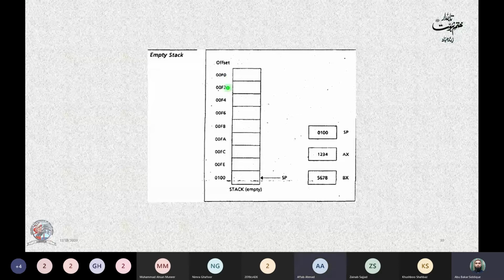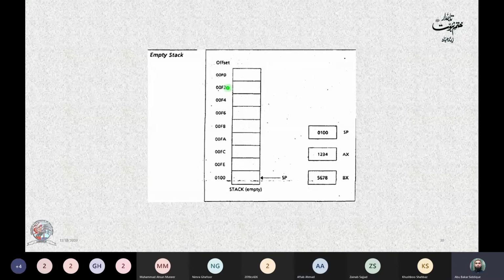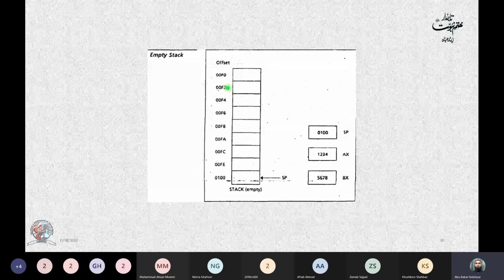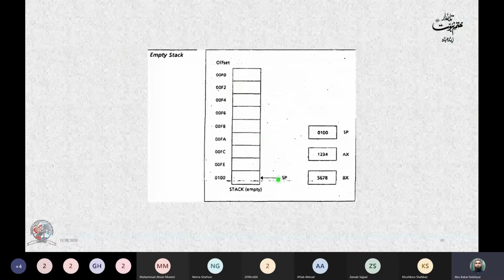Because sir, 2 bytes are being saved. Yes, because 2 bytes equals 1 word. Exactly. So we are sending 2 bytes, and this memory is byte addressable. Each byte has a unique address. So when we move 2 bytes, that means the address is incremented by 2. So the stack pointer holds the addresses of this.